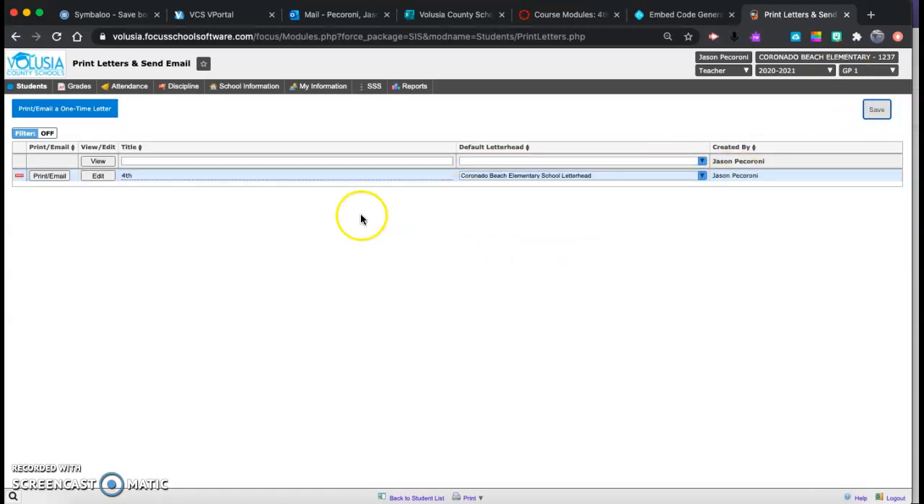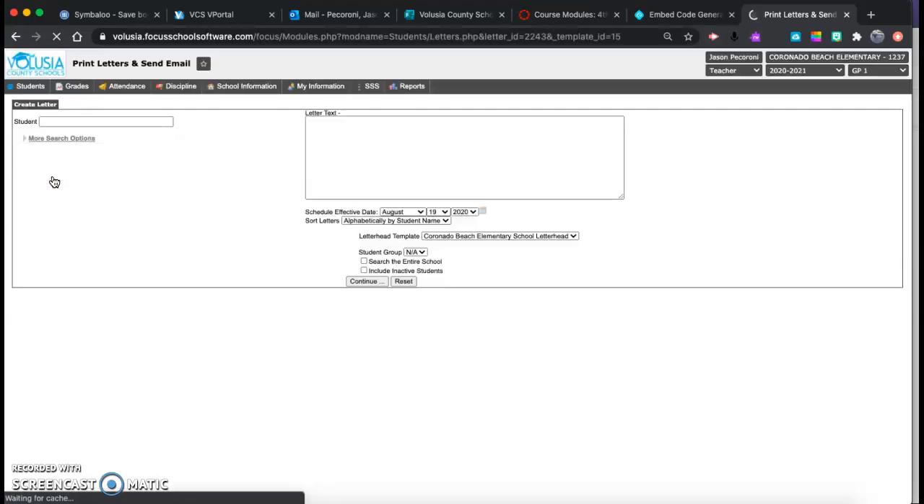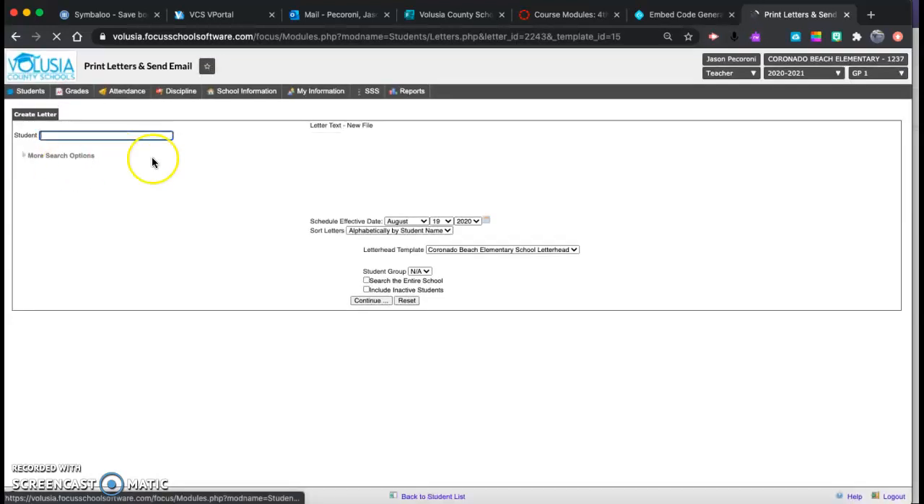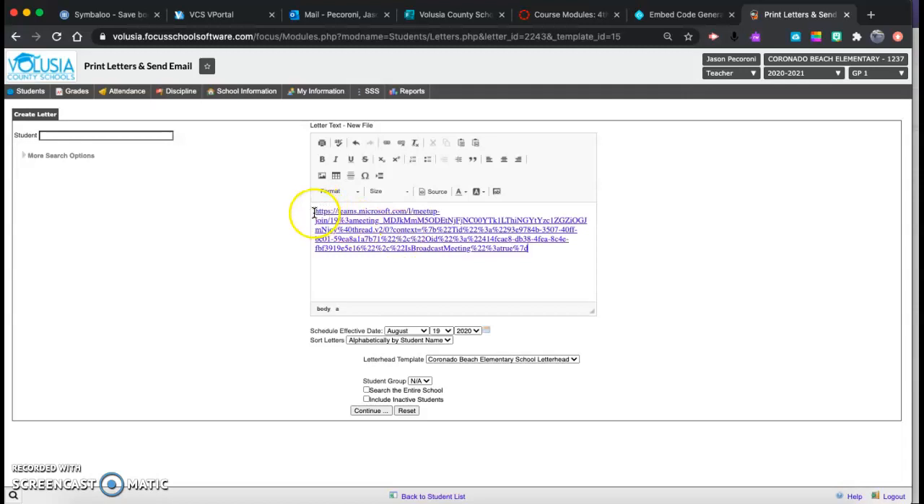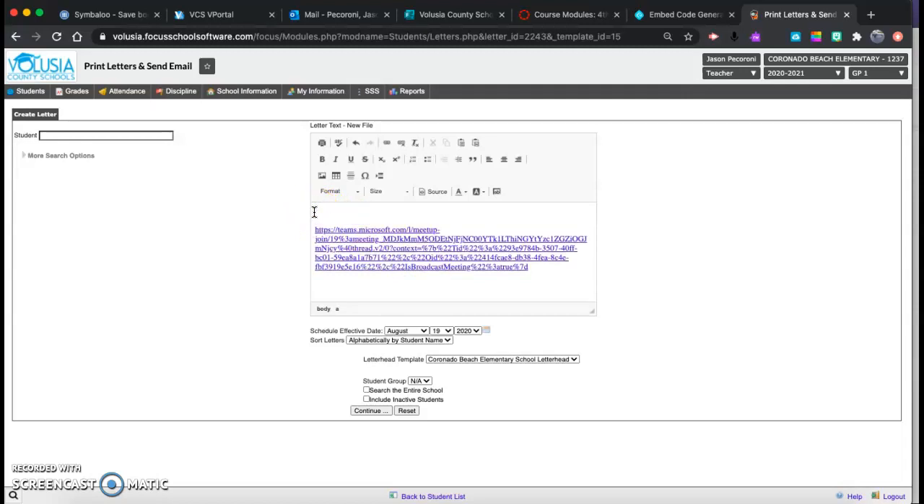Now it gives me the option now to print or email. So if I follow this link, it brings up this. So from here is where I'm going to start creating my letter that I want to send to the parents. So you'll type in whatever you want to type in, explaining what the meeting is. You can insert the team links so that the parents get it in their email so they can just follow it. I'm not going to fill out the letter.